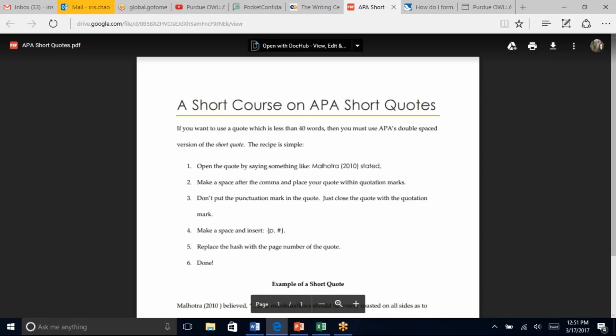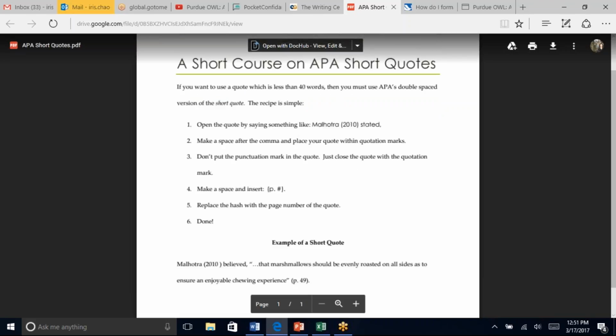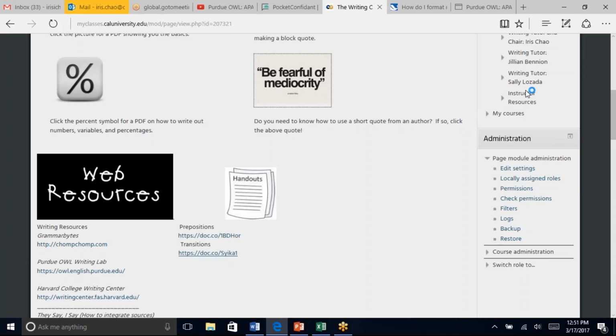How to do short quotes. So having the signal phrase so that students don't just have the standalone quotes. So that's a requirement, of course. And we've also added some web sources.